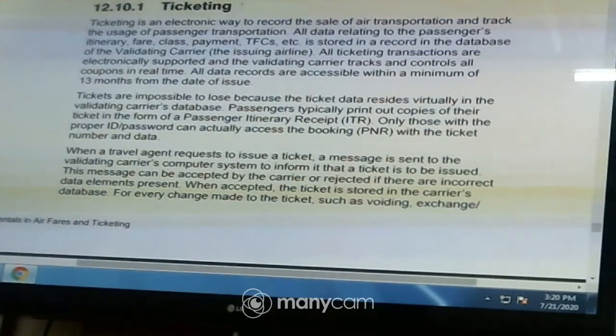Then when a travel agent requests to issue a ticket, a message is sent to the validating carrier's computer system to inform it that the ticket is to be issued. If a client is going via a travel agency, because a travel agency works on behalf of an airline, it's like an intermediary. The travel agency will make the booking or request and send a message to the concerned airline so that the airline can either accept it or reject it. There is a way they communicate through what we call the GDS. For example, we have Amadeus, which is the platform of our communication.